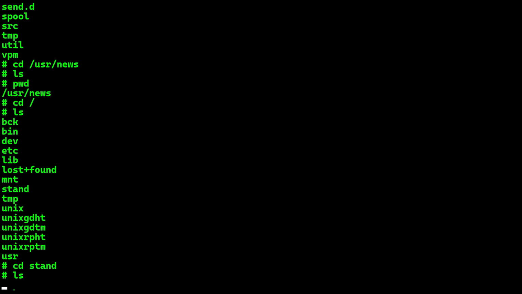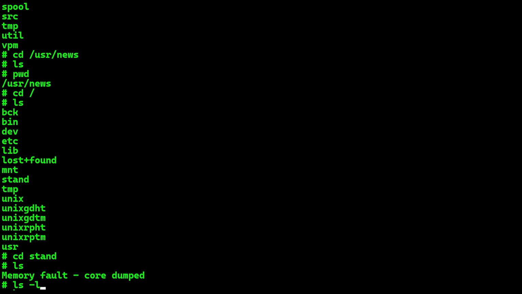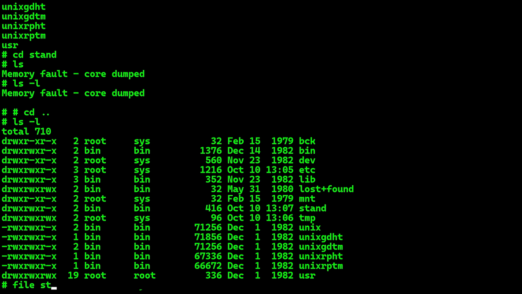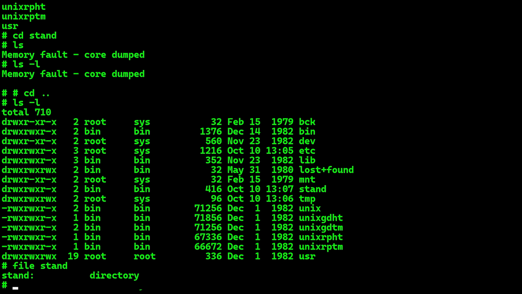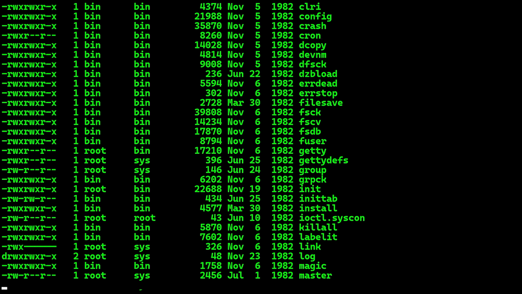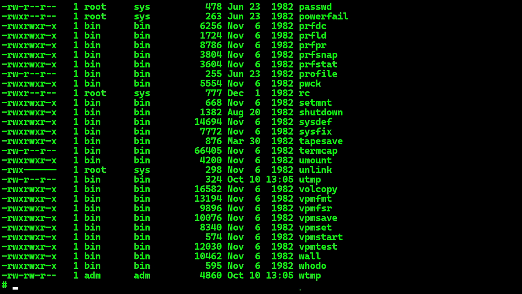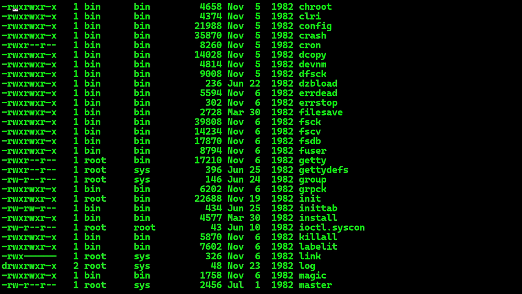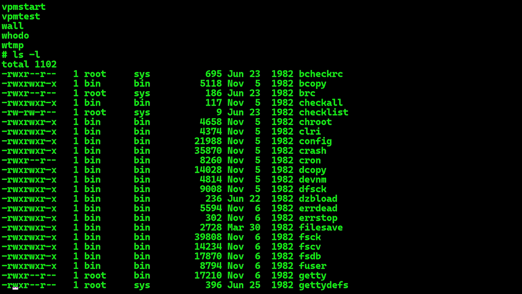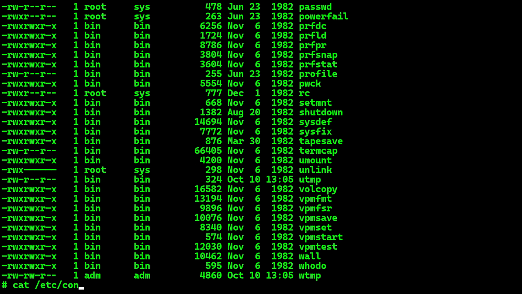What is stand? Memory fault core dump. That's neat. Did it CD into like a file? File stand. Directory. That's fascinating, I must say. Etc. Neat that it has core dumps, though. I really wouldn't have expected that at this point. But yeah, we got so many like etc files. I feel like before, I never really looked, but before the etc folders were pretty small for what they were worth. It's etc config. Let's see what that is. That sounds kind of important.